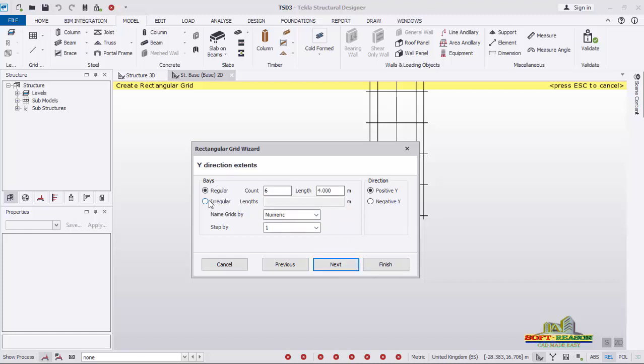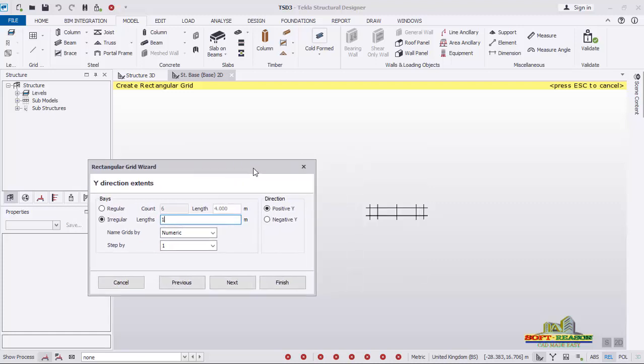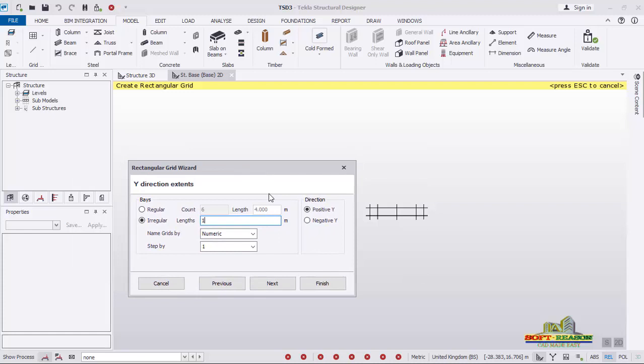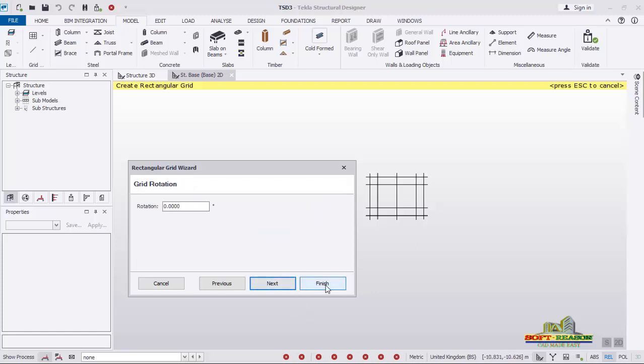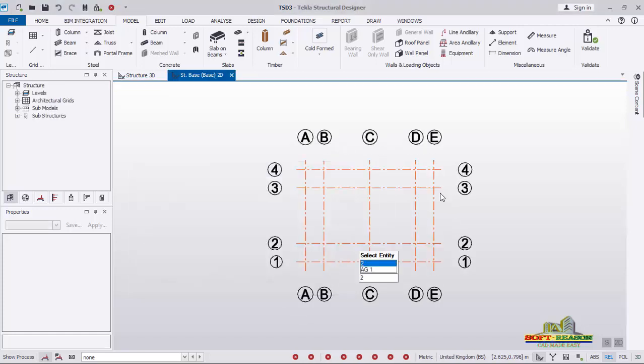In this y direction I'll go again to an irregular bar. At the length I will provide 1 meter as the workspace, comma 3 meter, and comma 1 meter, just like that. So having this, I click on next and finish. So I'll be having this.